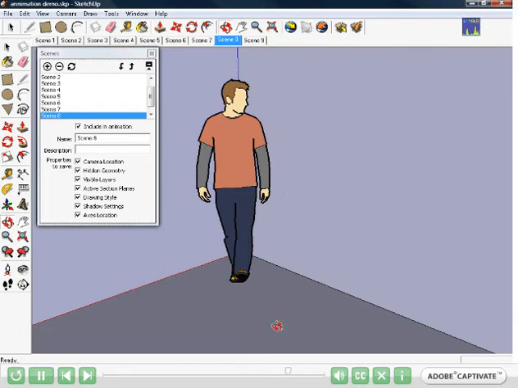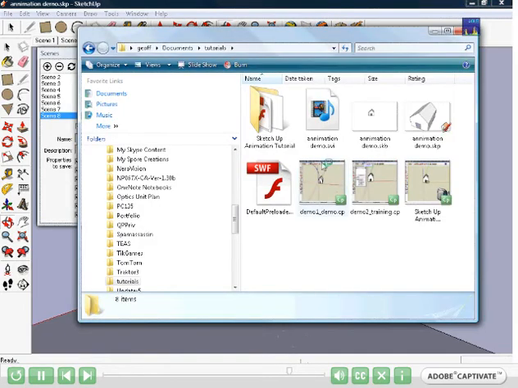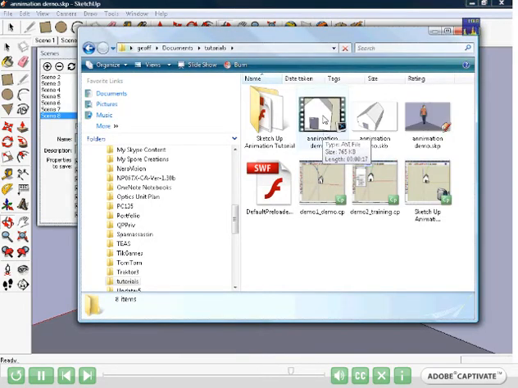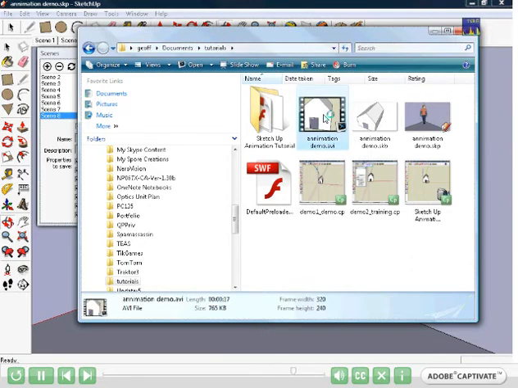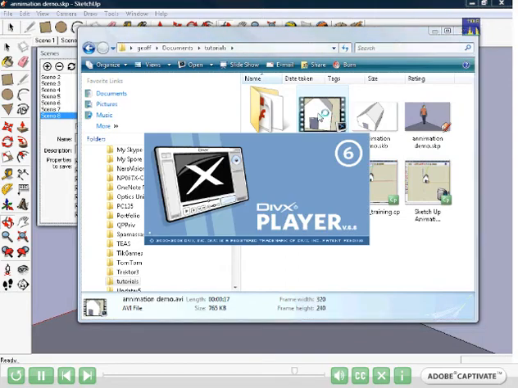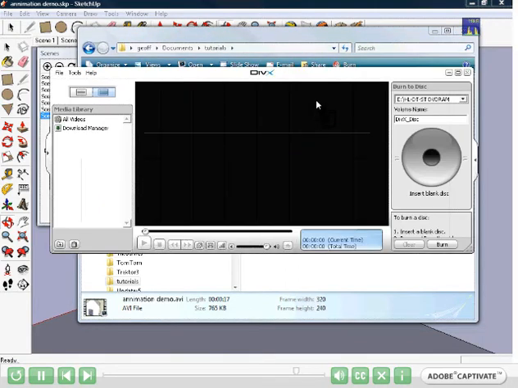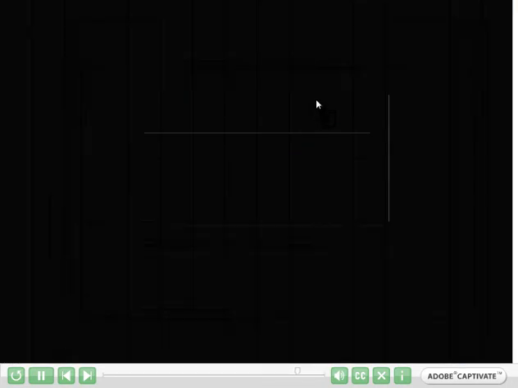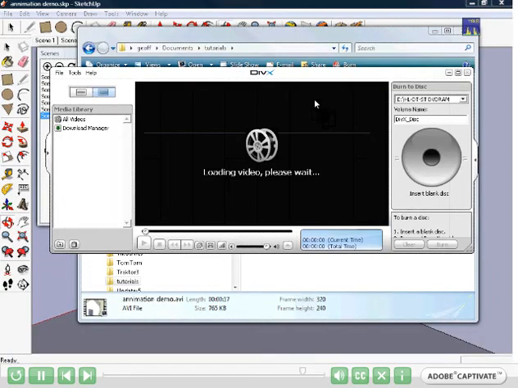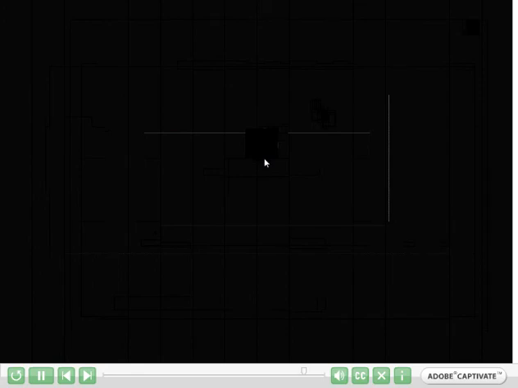Once it's finished exporting, all you need to do is load the folder that you saved it in and click on the video file that was created, and it will load in your default media player or DivX or whatever. Once it loads, I don't know why it's kind of lagging right now, but you'll be able to see the video. You've just created a video of your SketchUp models. You can send this over to YouTube or whatever and share it with your friends.